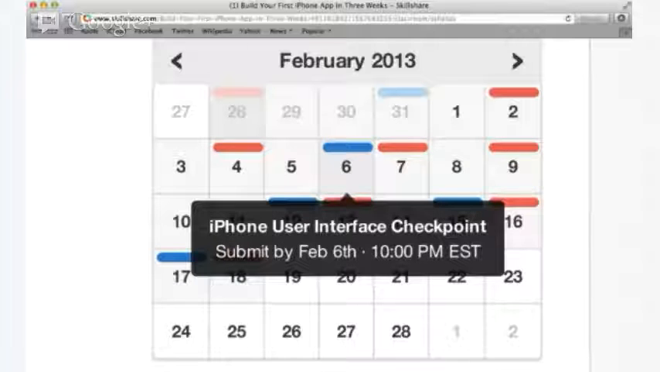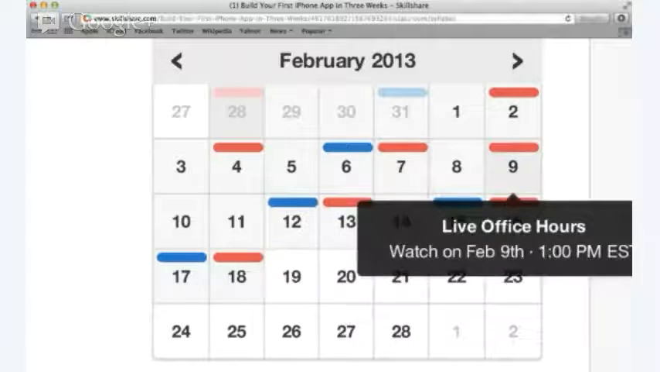And our first real checkpoint with you developing your app will be next week on Wednesday. So between now and then, you should be learning the material, learning Objective C, learning some C, and then learning how to use Xcode.